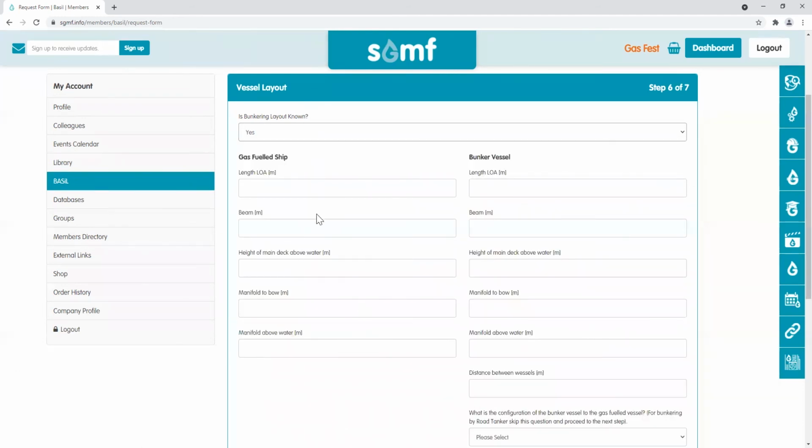And we come up with the gas-fueled ship and the bunker vessel, and I can put in some dimensions there. So my gas-fueled ship is going to be 225 meters long, 30 meters wide, and the main deck is going to be 15 meters above the water. The manifold is towards the rear, but not completely so. I'm going to say 175 meters. And the manifold above the water, well, remember we put it 6 meters down, so it's going to be 9 meters above the water. 15 minus 6 equals 9.